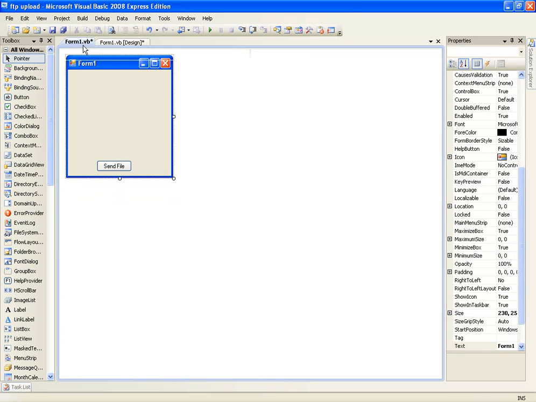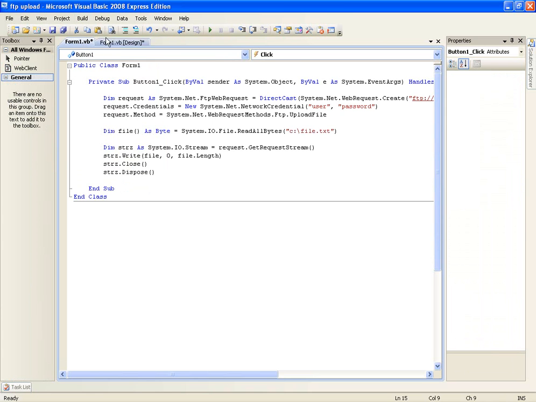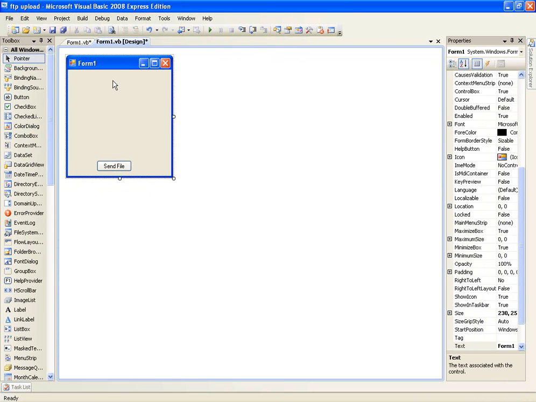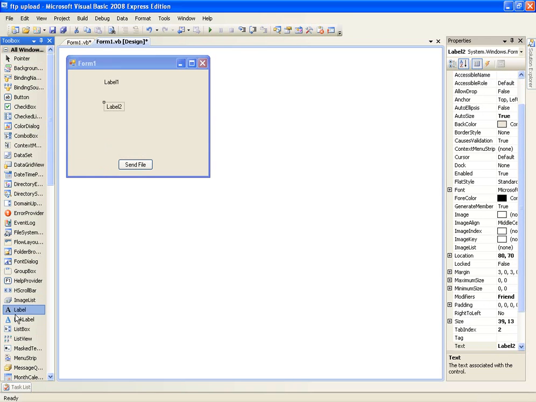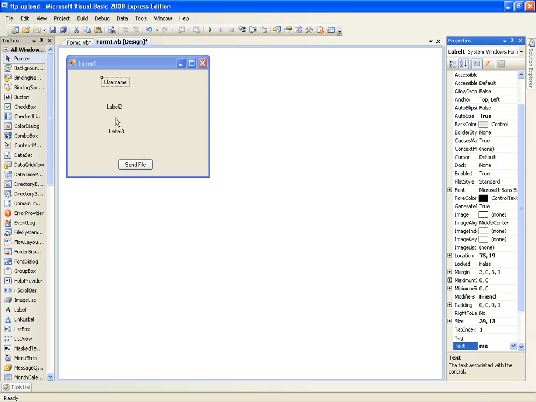So right now we have our code here which will upload the file, and here we have our application and this button to send file. So what we're going to do is three things. We're going to create a field for username, a field for password, and a field for the file we're going to upload. So let's add three labels. In the first label we'll change that to username. The second label we'll change to password. And the third we'll change to file.